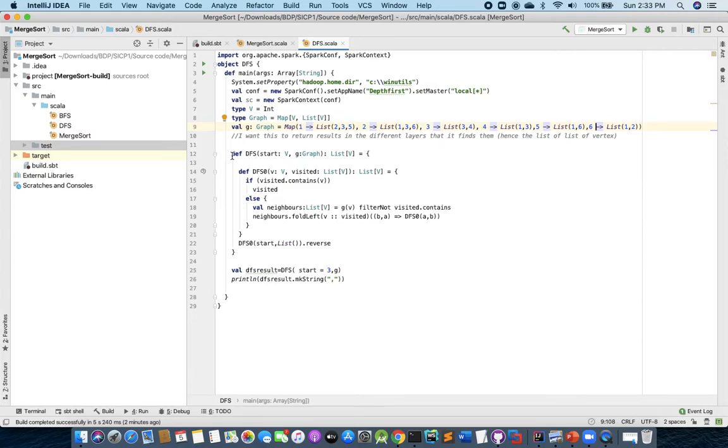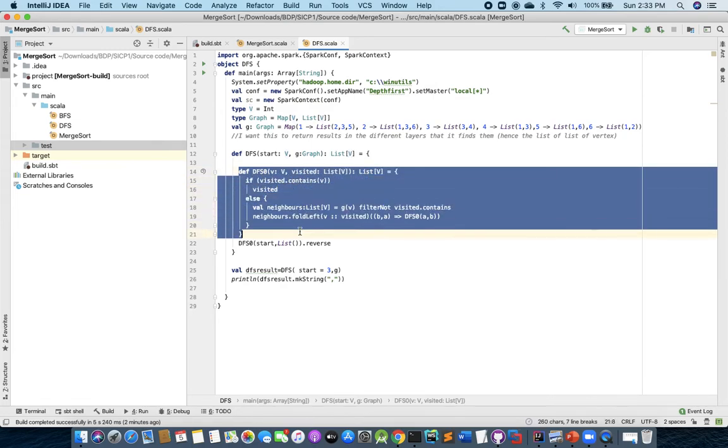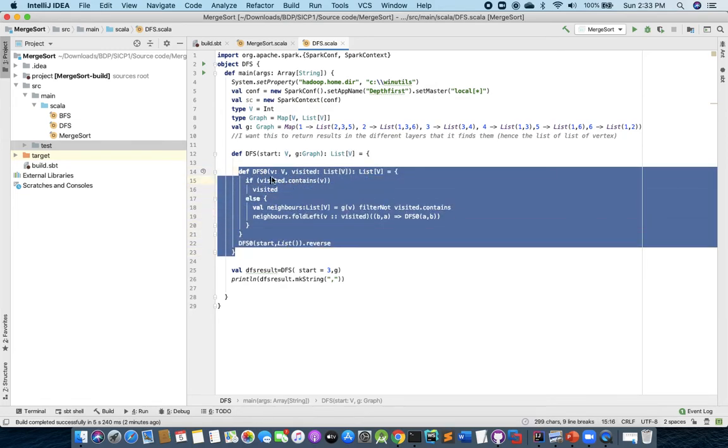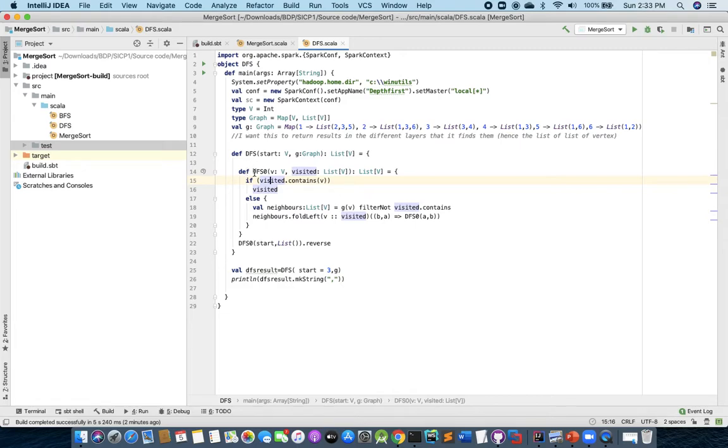So here is the function for DFS. This function takes two inputs, the start with the type int, and the graph with the type graph, and it gives the output as a list. So the output is a list value. So here is the code for the DFS. Inside this function, I have created a nested function DFS0.